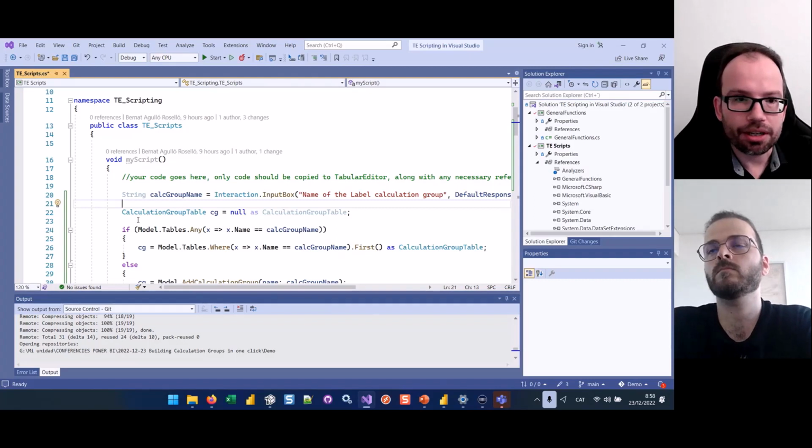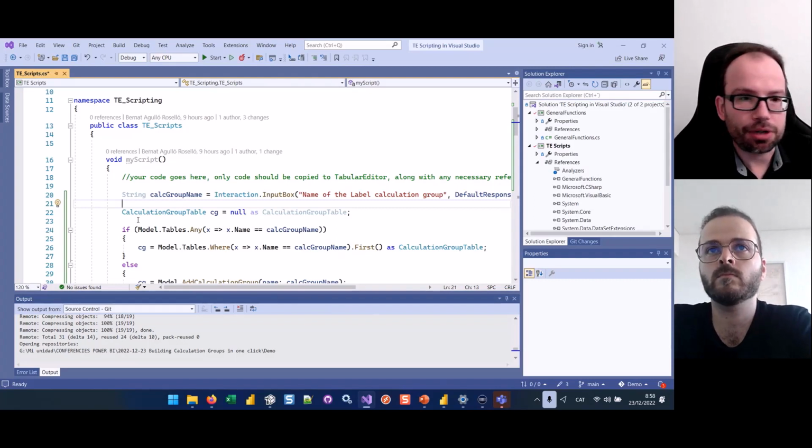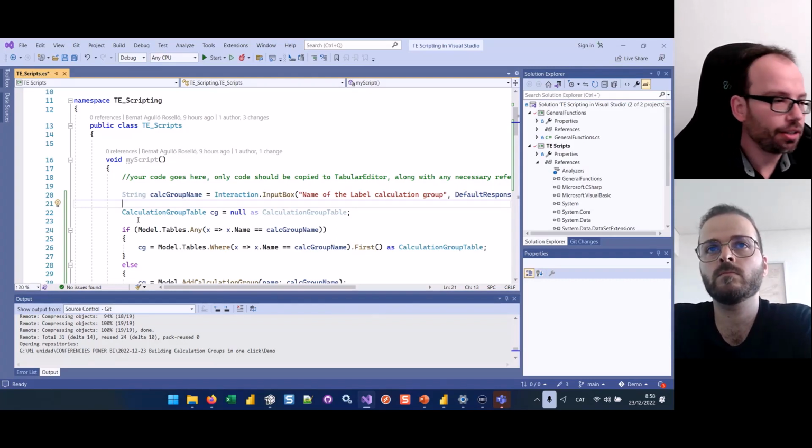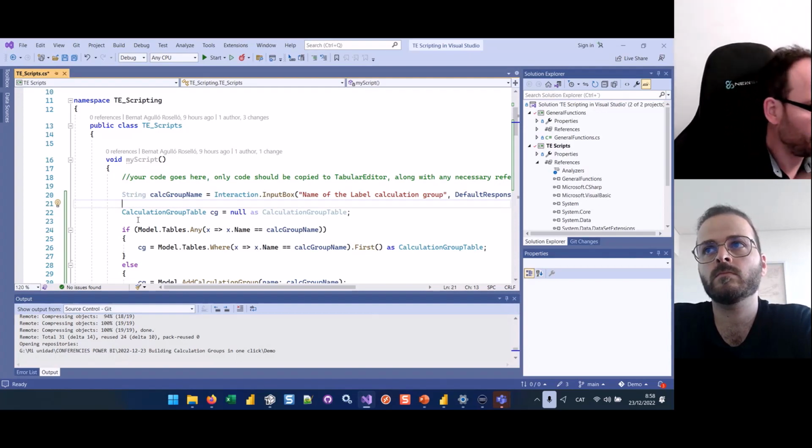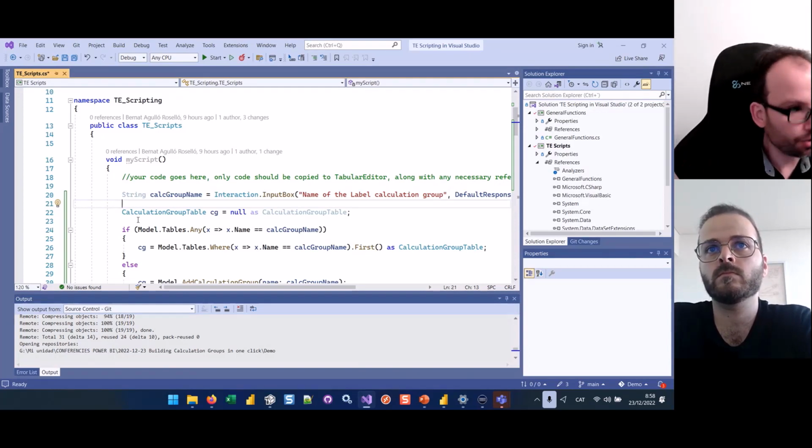The basic recommendation is, if you want to write C#, just look at the code snippets website of Tabular Editor, which is good. It has a lot of things, but it doesn't have everything, obviously.